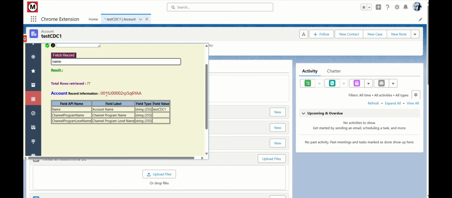These are the 2 features that I've added in this particular version of my Google Chrome extension.